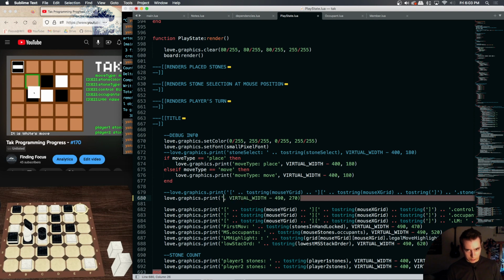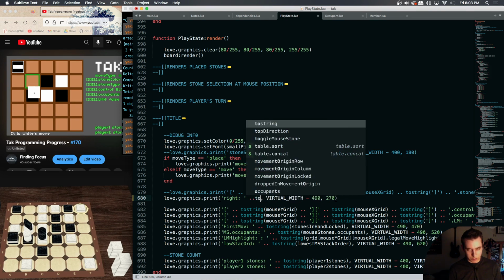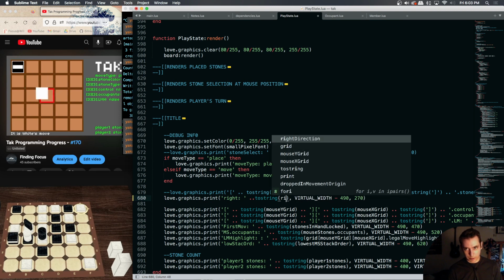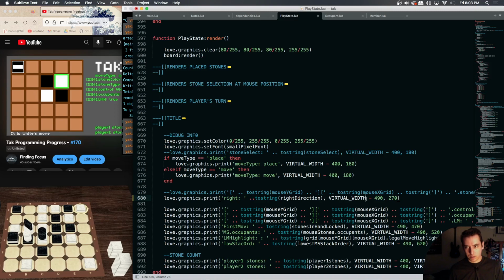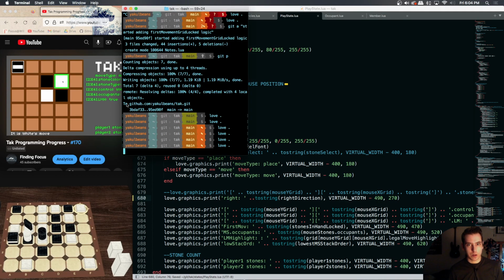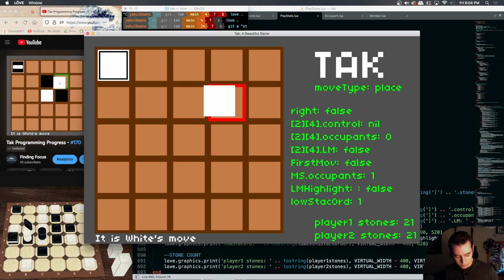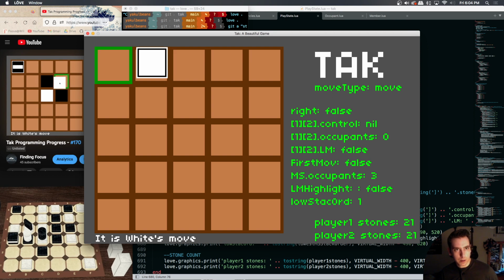What I'm going to print is right direction. Just going to see if we lock in right. And then we're going to concatenate that with a string of our actual right direction boolean. So that should become true once we lock in the right move on our clicking on a legal move. So right here, we need to select how many stones to drop in our movement origin. We'll render our legal moves. Now if we place this, our right should become true, which it does.